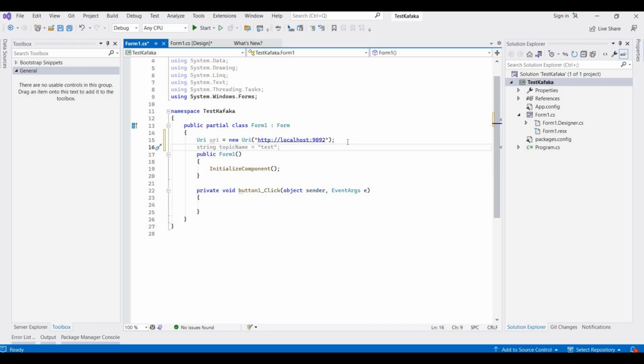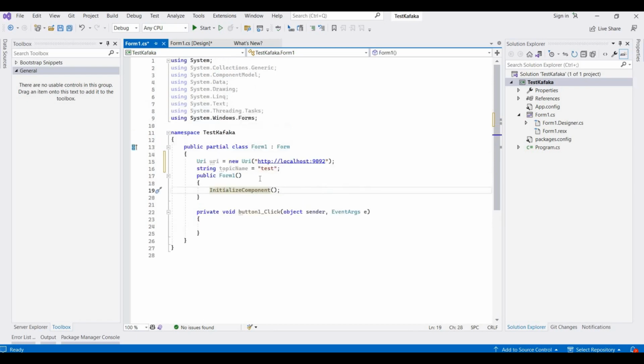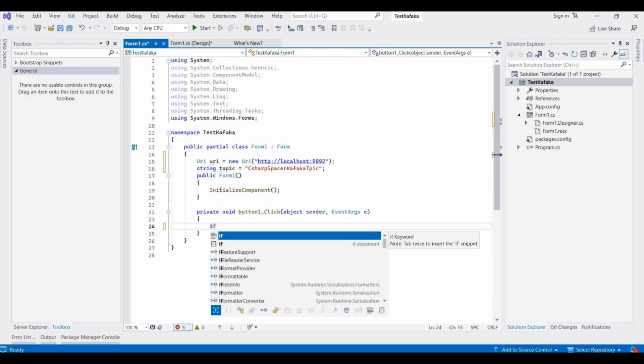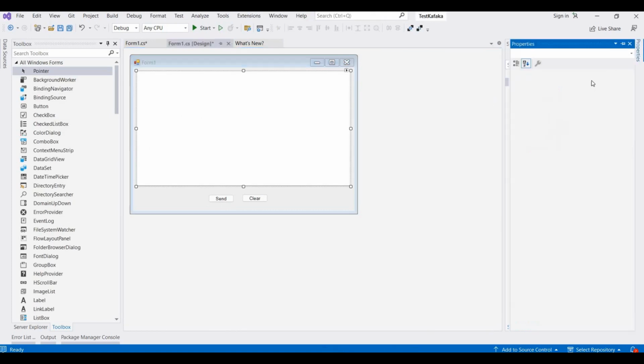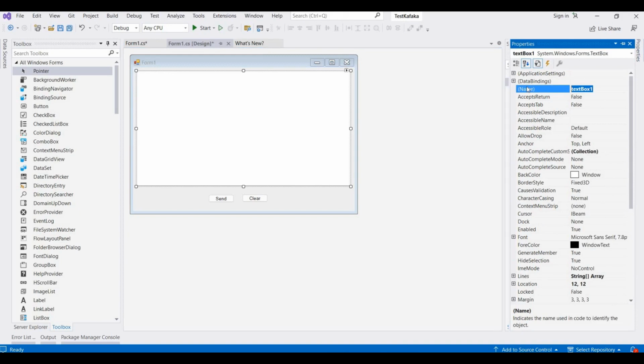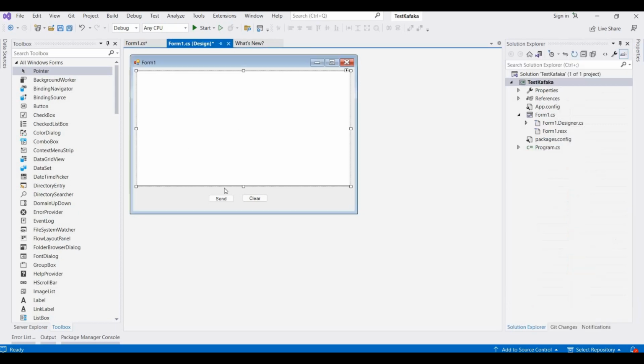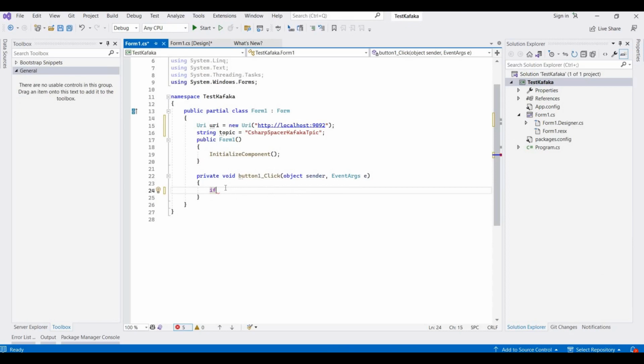Now I am setting one topic name. My topic name is Csharp Space Kafka topic. I am setting this topic name here, and after that we need to go to the click button method. Here I am changing the id name for this text box, setting it as txtMessage. Then go to this send button.